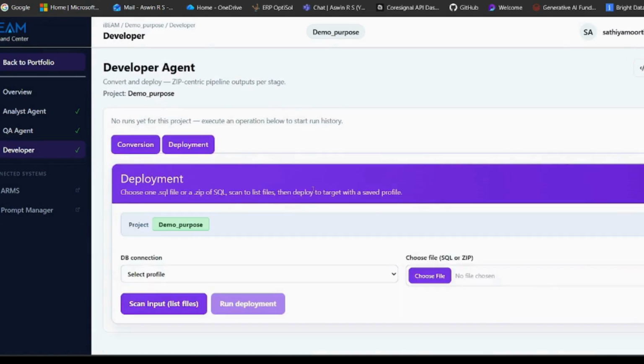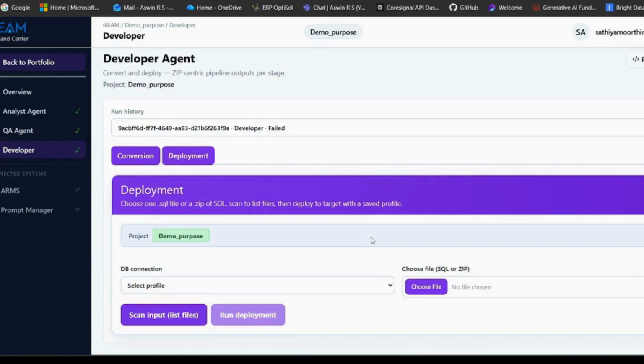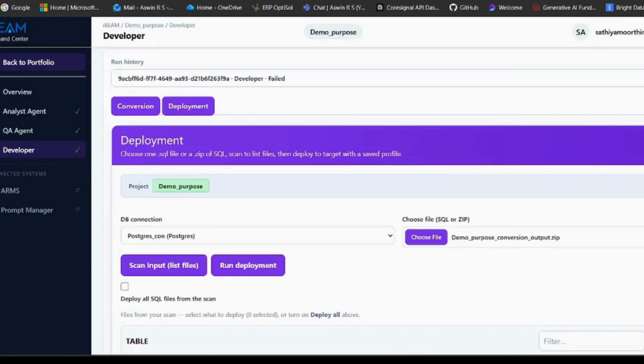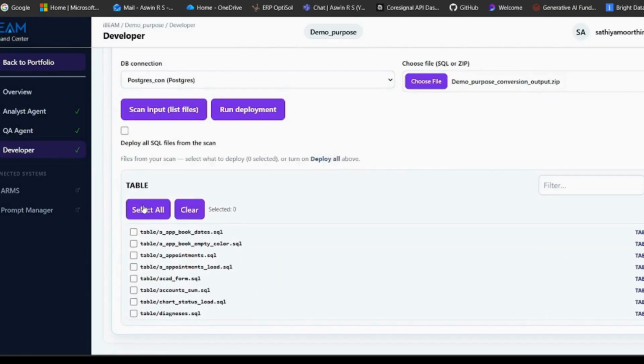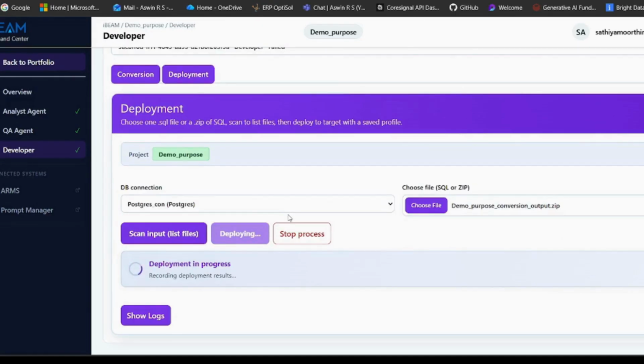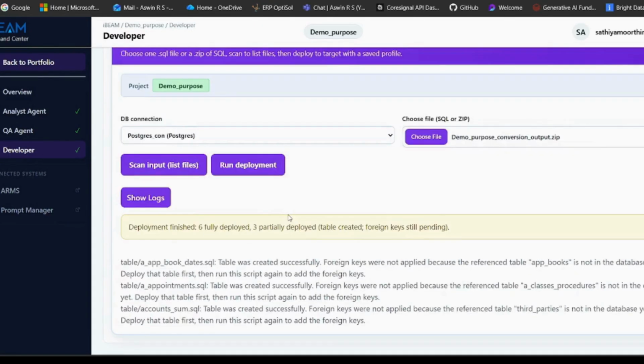Next, we'll move to the deployment agent. Here, I'll first select the target database connection and then upload the converted database objects. Once everything is configured, I'll initiate the deployment process. The platform validates the deployment package and deploys the converted objects to the target database in the appropriate order. After the deployment is complete, the results are displayed, allowing us to verify that all objects have been deployed successfully.